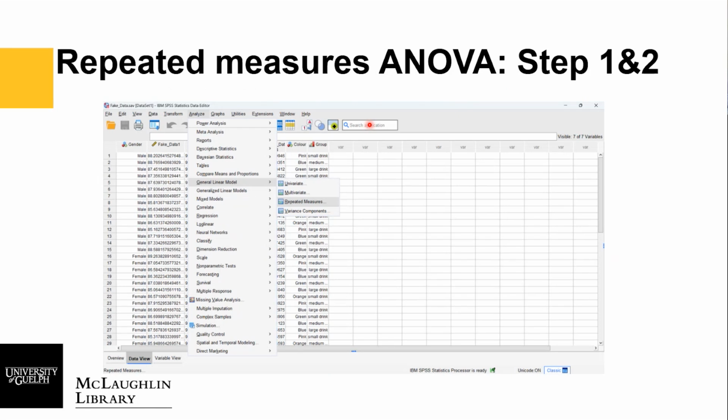If you have passed all of your assumptions, you can then proceed to conducting the repeated measures ANOVA. This is your warning to always check your assumptions. You don't know if you pass them unless you've actually checked them. Here we've actually failed the normality assumption, so we would not normally do the repeated measures ANOVA. We would normally switch to the Friedman's test. I'm going to show you how to do the repeated measures ANOVA anyway today, just for practice.